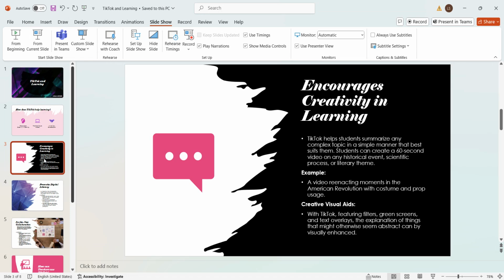You can do anything. You can use visual aids here. With TikTok, you have filters, green screens, text overlays. You have anything you can possibly think of. TikTok probably has it.